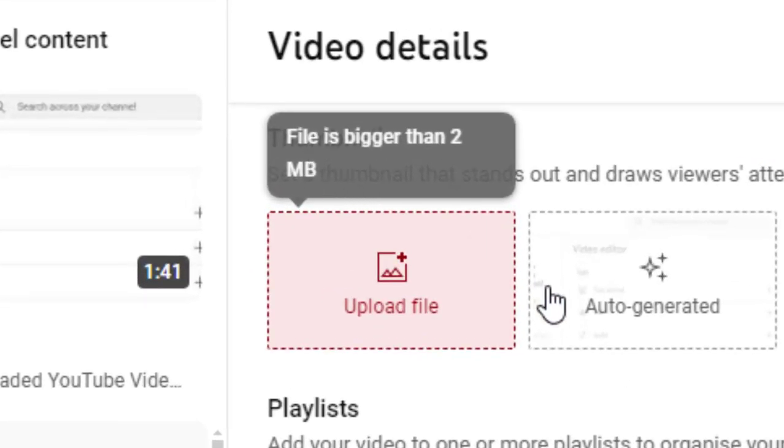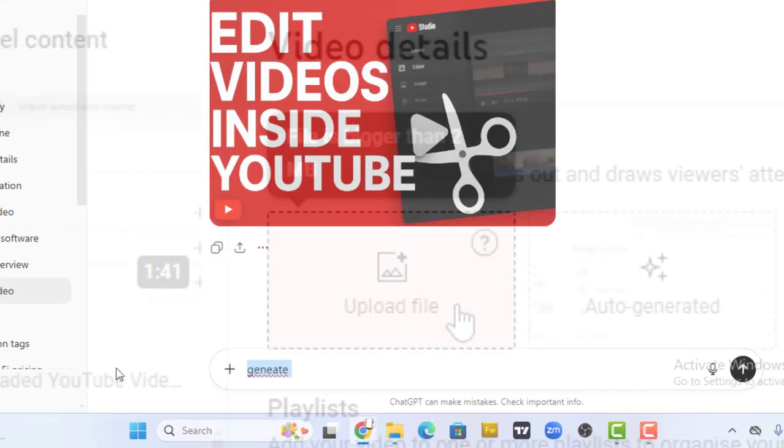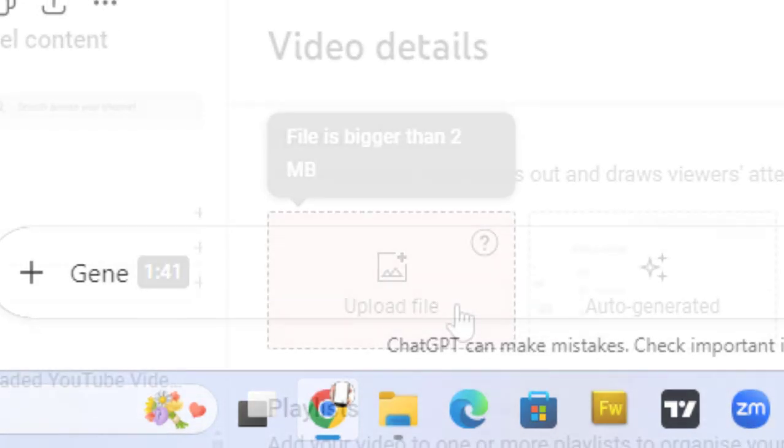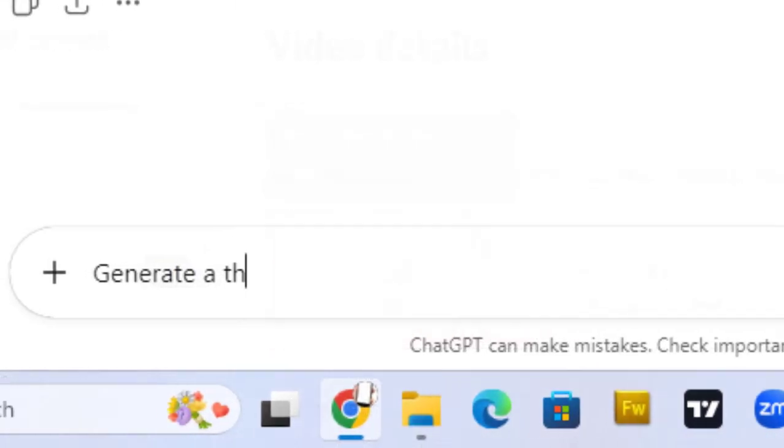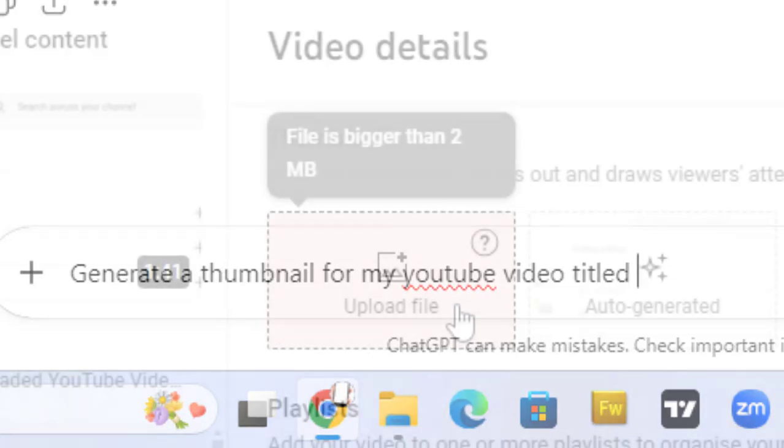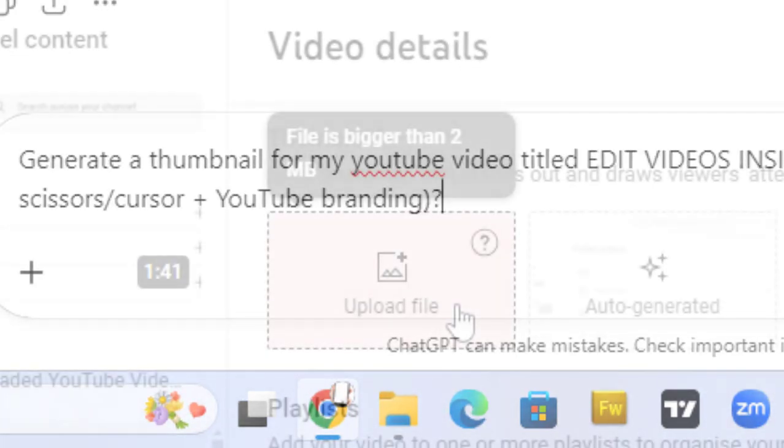Okay, it said file is bigger than 2 MB. I only requested that it generates the thumbnail. I did not specify the file format. That's why it goes on PNG, which is a larger file. I would have specified to generate the thumbnail in JPEG format, and it will do exactly that.